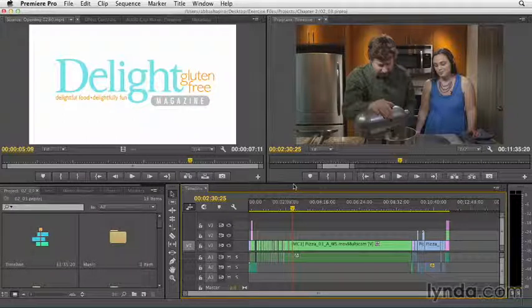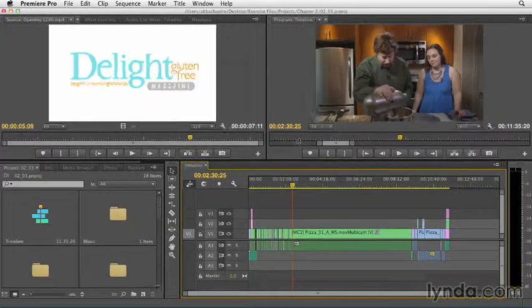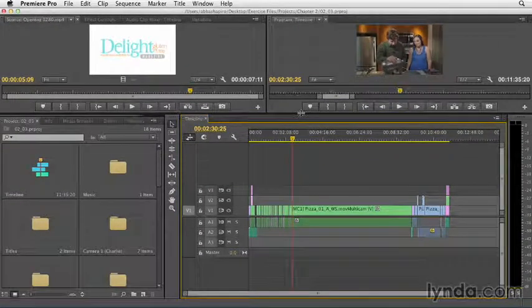If I place my cursor between any two windows or any two panes, I can simply slide them up or down. So if I needed more real estate in my timeline because I had lots and lots of layers or lots and lots of tracks, it's very easy for me to adjust that by just clicking and dragging.